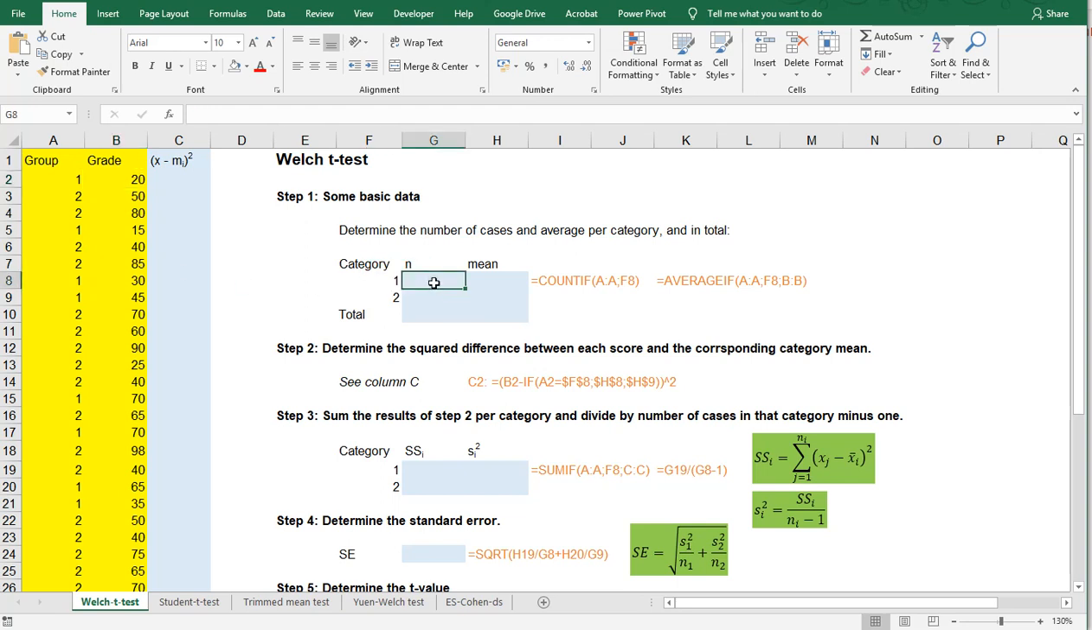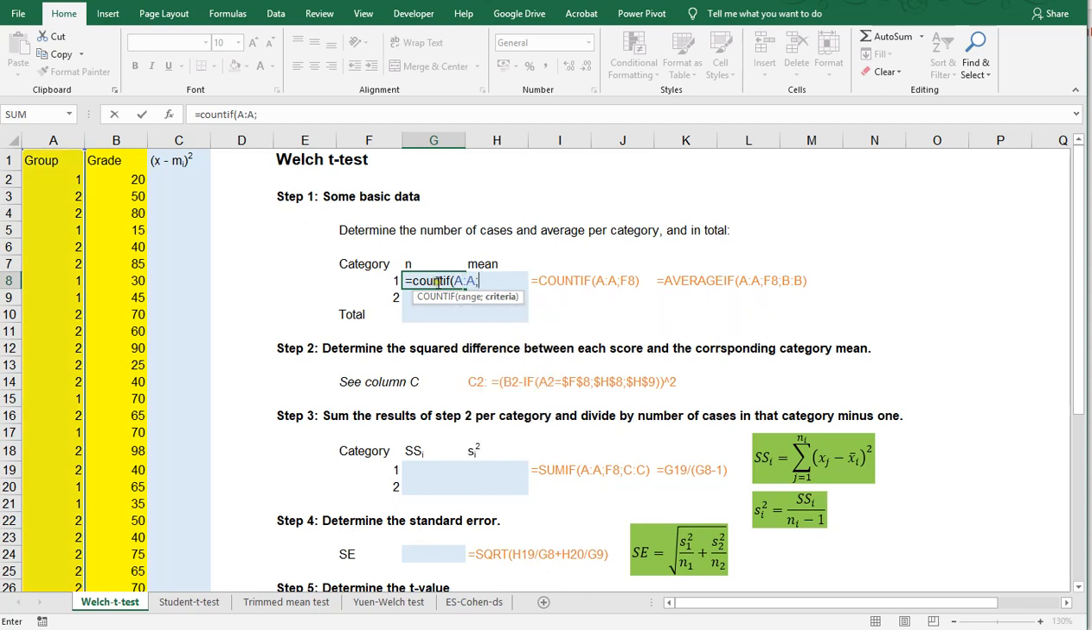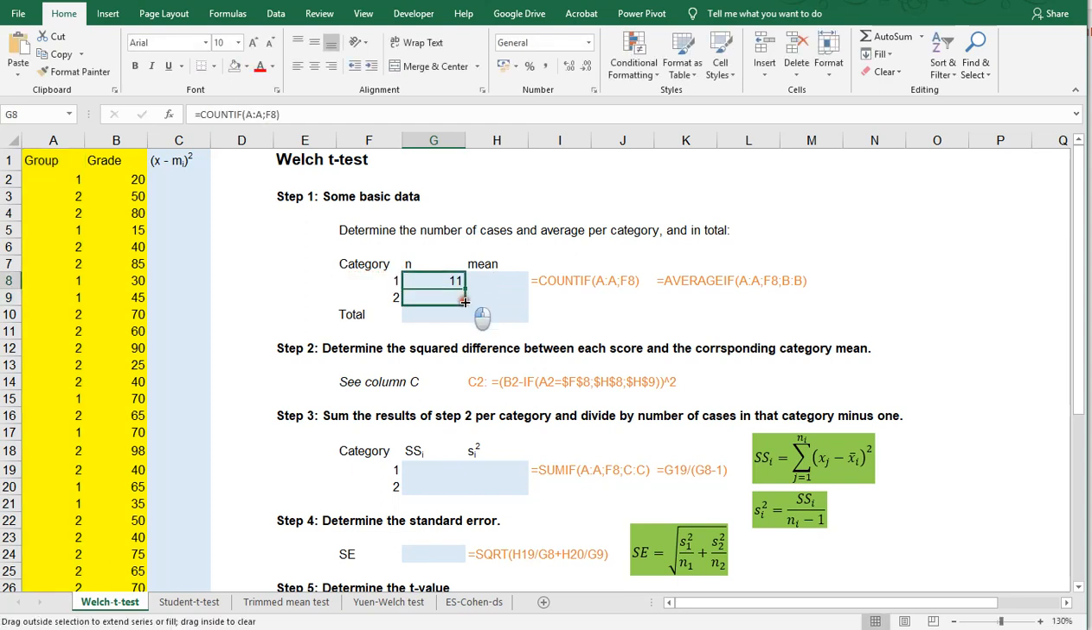So the first thing I want are actually the number in each group, so I can use a COUNTIF function for that. The range is going to be column A, and the criteria is going to be this one up here. I can then simply copy paste this or use the autofill handle to do that for me. Then the total is simply the sum of these two, so you can use alt equals as a shortcut for the sum function, and that gives you 41.